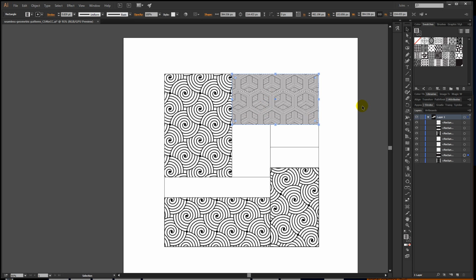So the other thing you can do is hold down the tilde key, and then you can use the arrows on your keyboard. So you can use your up and down arrows and your left and right arrows. So that's how you'd move the pattern within the shape.